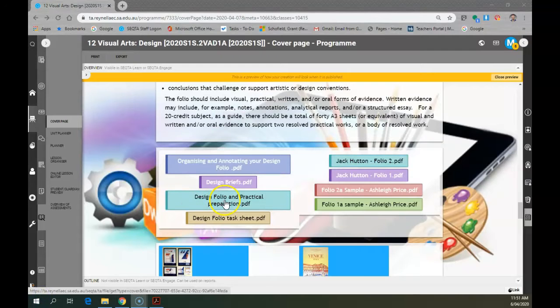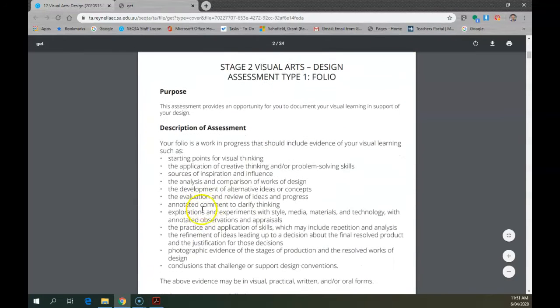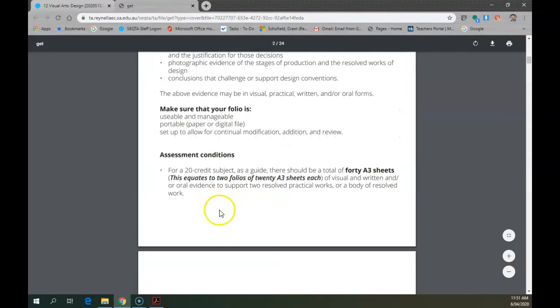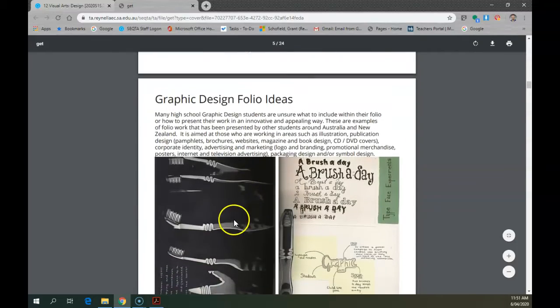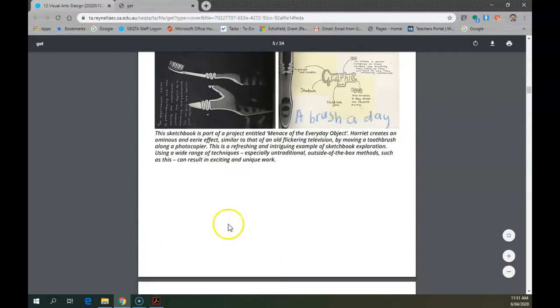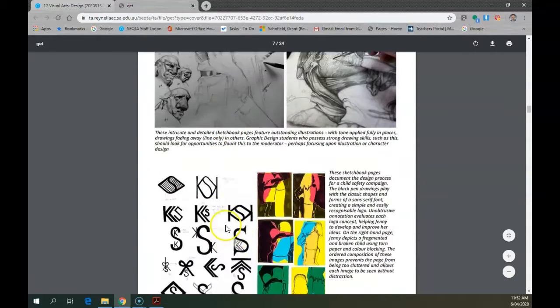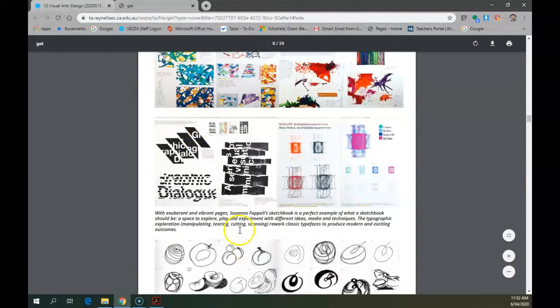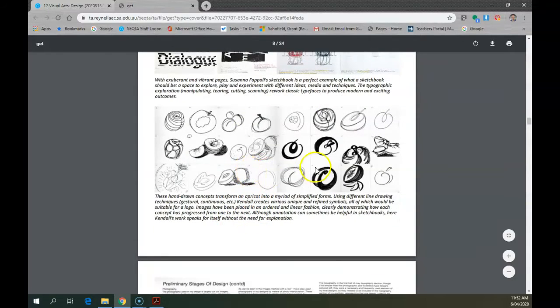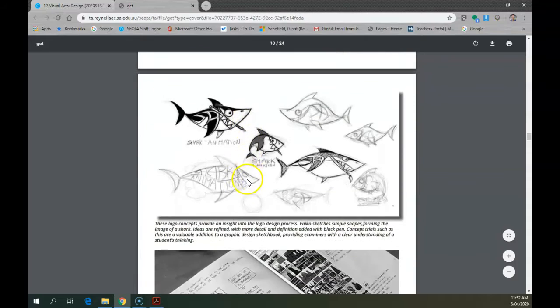The next one is design folio and practical preparation. If you have a look at this, it's got the statement of what it is you have to do again. Work down through there, but it's got some examples of what folio pages could look like. A lot of these are actually done by hand. You could have versions where you've tried out ideas on the computer. Either way, you need to have pages of ideas when you get to your idea pages of your ideation.